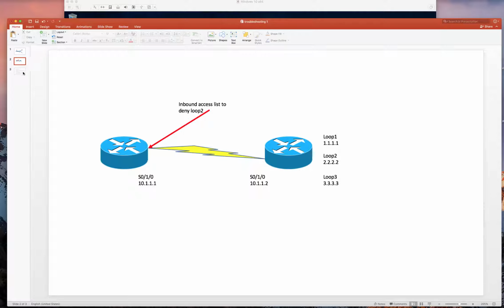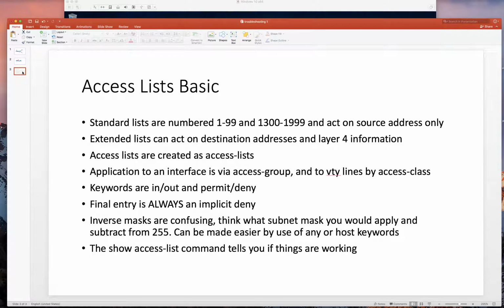Now before we do that, I just want to review what you should have learned and picked out from the Net Academy or CCNA book readings about basic access lists. The first thing to know is that there are two types of access lists, standard and extended. Standard lists are numbered 1 to 99, and also in later releases of Cisco IOS numbered 1300 to 1999. They only act upon the source address. That's the only investigation into the packet they do.